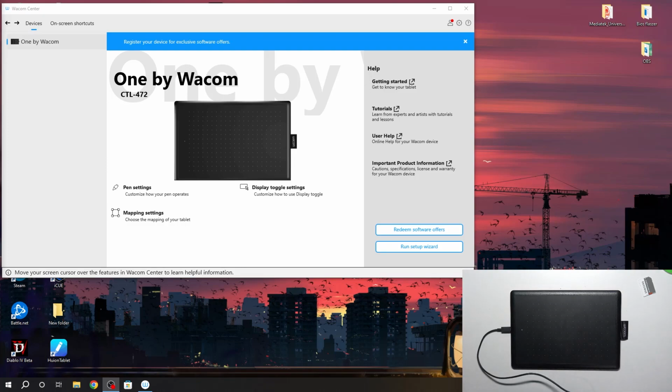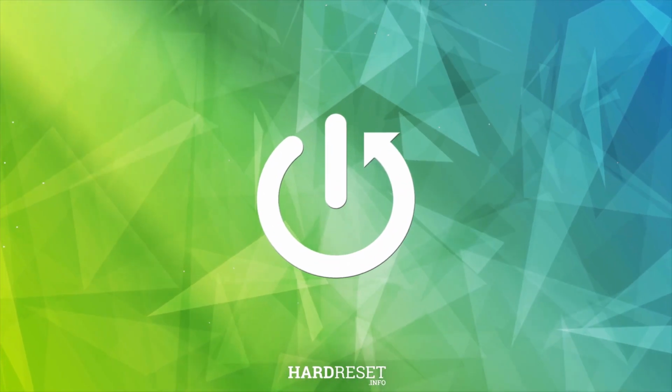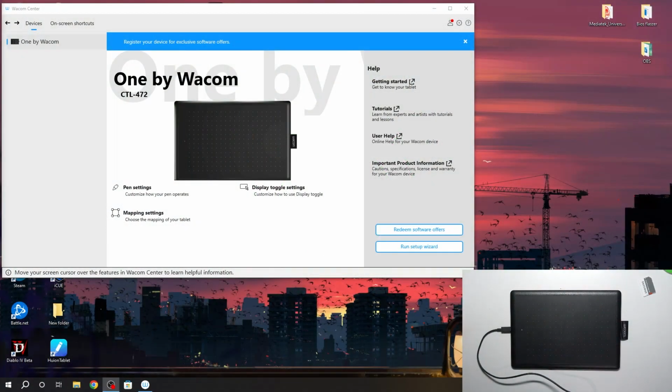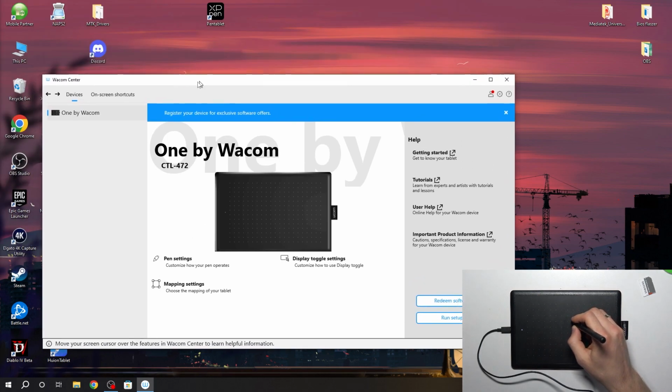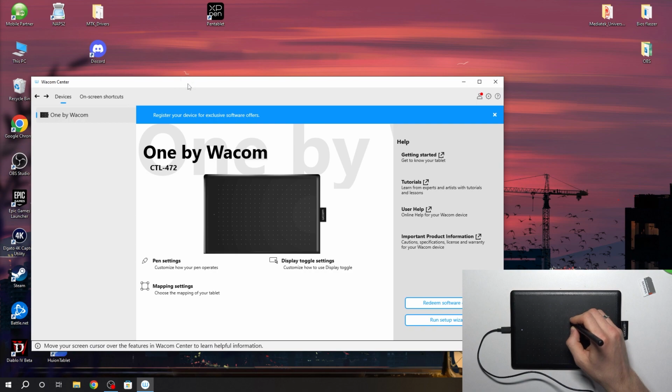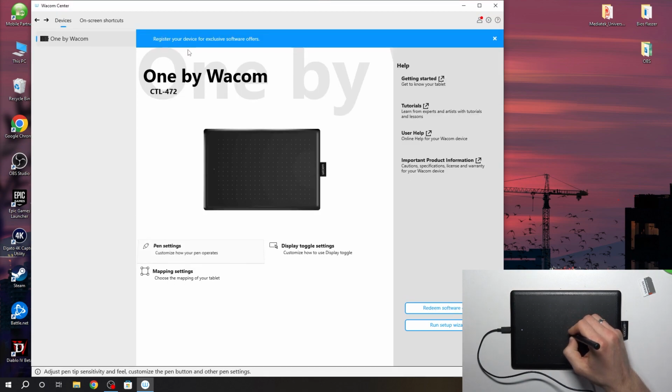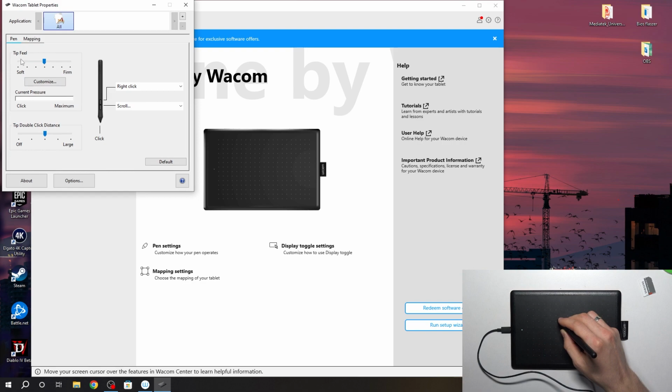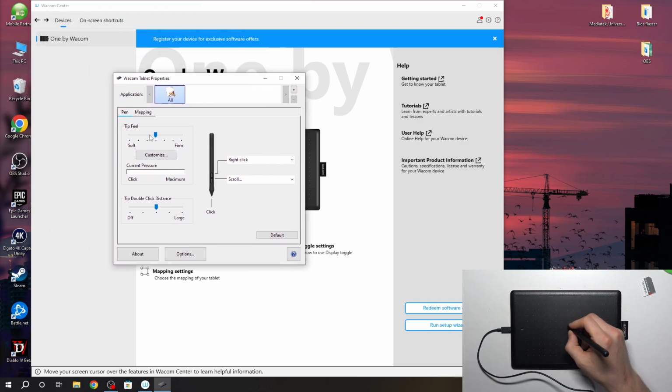In front of me, a Wacom One S, and now I'm gonna show you how to set up sensitivity on this device. To set up pressure sensitivity, you need to open Wacom Center, then find here Pen Settings. Open Pen Settings, and here you have Tip Feel. So Tip Feel, it's our sensitivity.